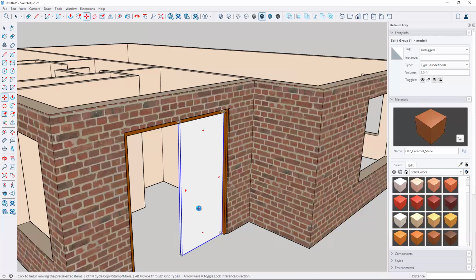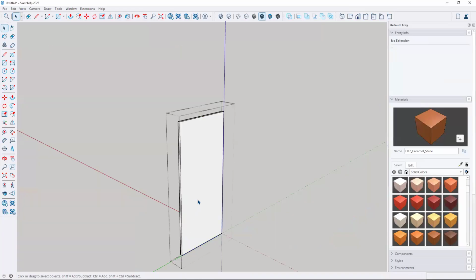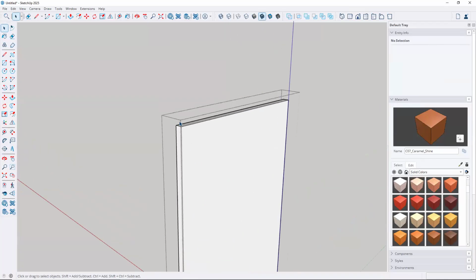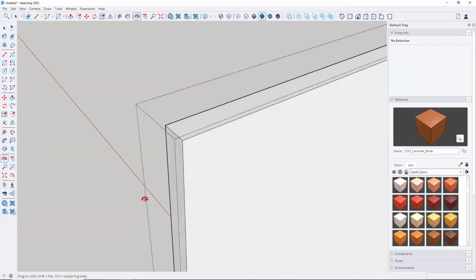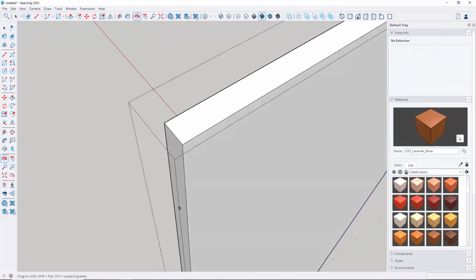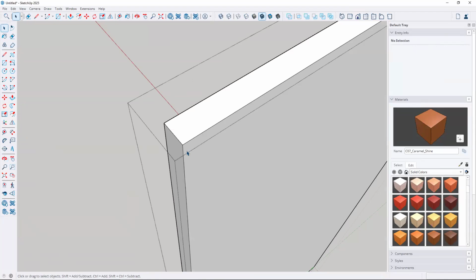But if I do that, it's flat right here on this edge. Let me show you what I typically do to get that reveal. I will tap the space bar, double click on the door. Notice how it's isolated on just the door, which is great. I'm going to come over here, and this is a little tedious, I'm not going to lie. And I'm just going to come over here to the top. And I'm going to draw a rectangle.